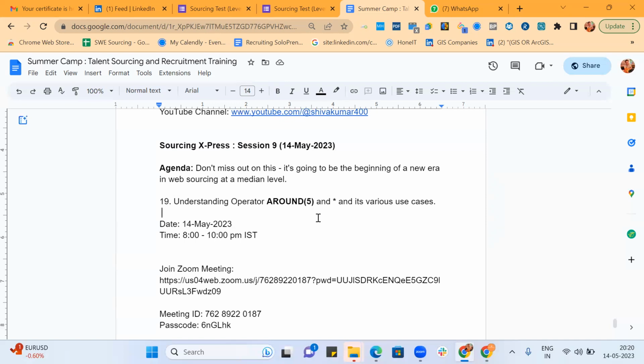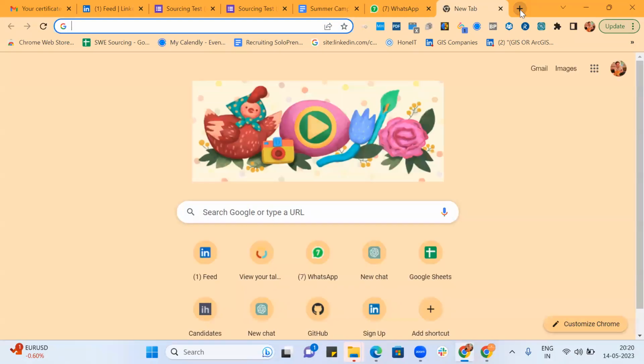But there are some job portals where asterisk still works. Like Monster, I think asterisk still works. Naukri, I'm not really sure, I did not check that, but Monster, yes. When I was in US hiring a decade ago, I did check and in Monster asterisk was working. But now coming back to the operator around. The best example to start with: let's say we are searching for diversity candidates.